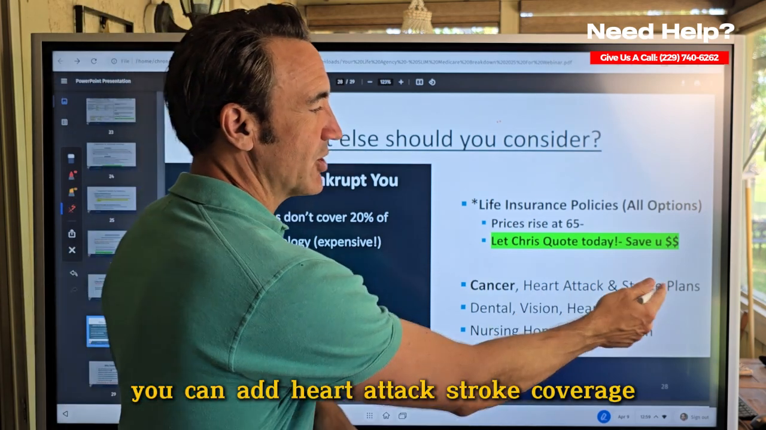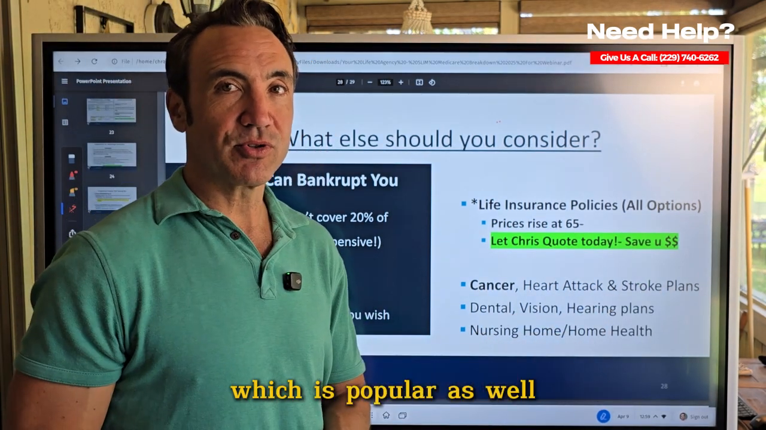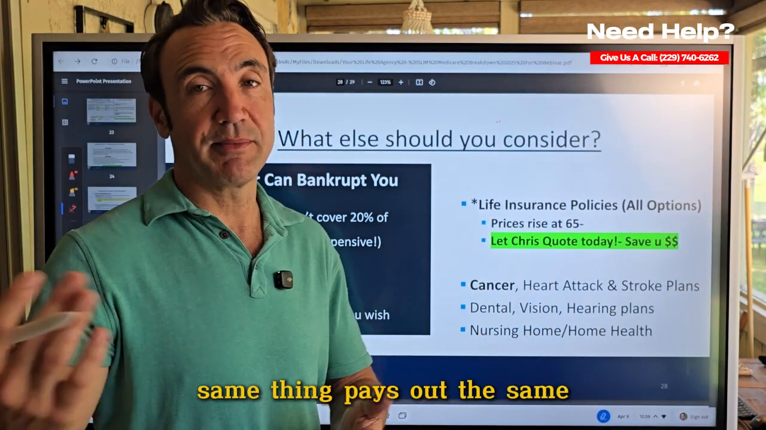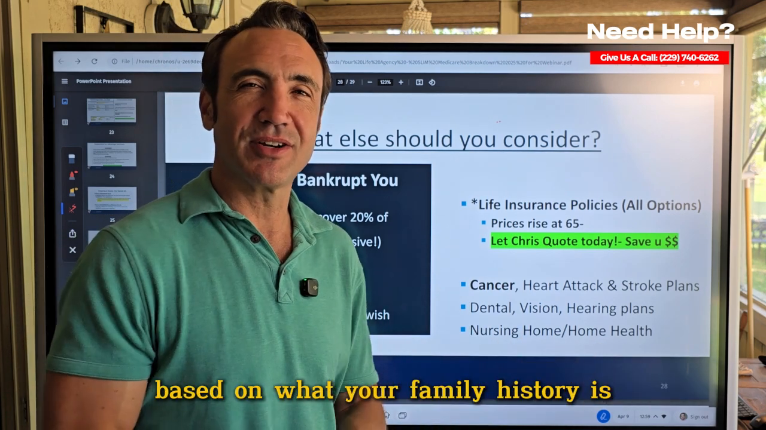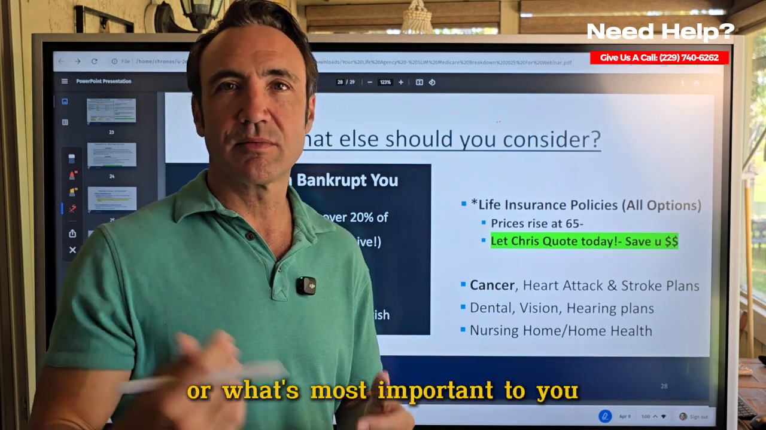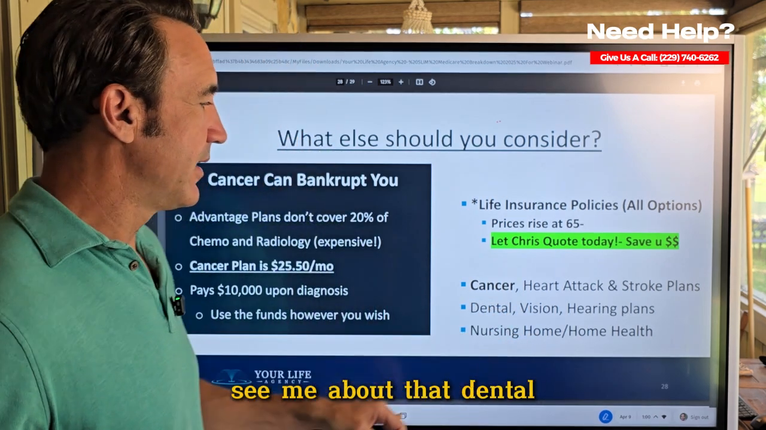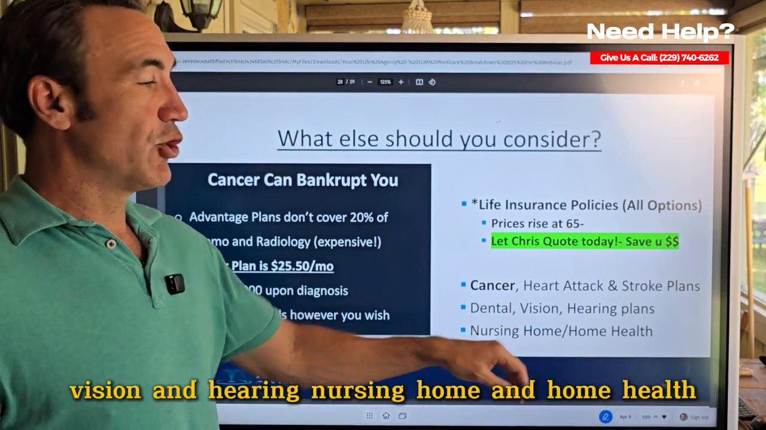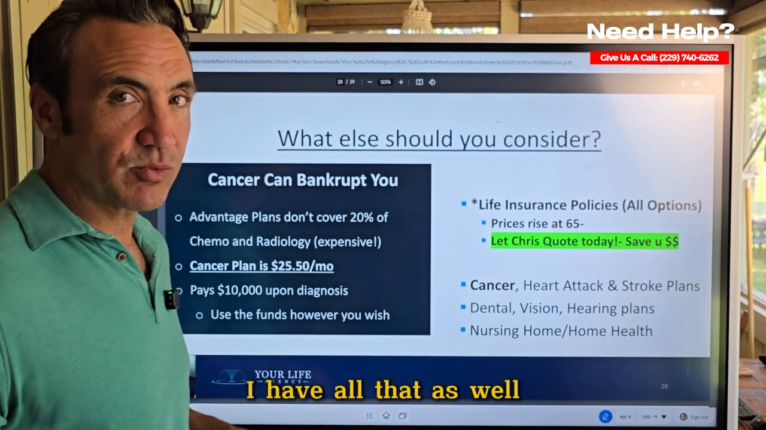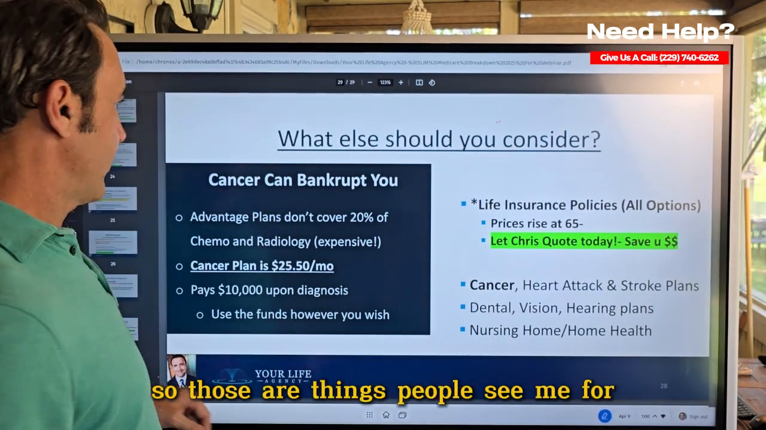You can add heart attack stroke coverage, which is popular as well. If you have a heart attack or stroke, same thing, pays out a check. And you can kind of mix and match based on what your family history is or what's most important to you. So see me about that. Dental, vision, and hearing, I have those options. Nursing home and home health, I have all that as well. So those are things people see me for.